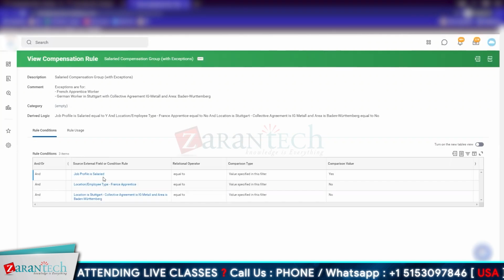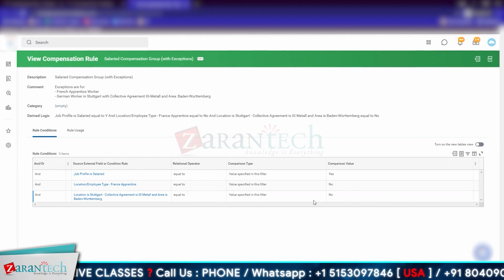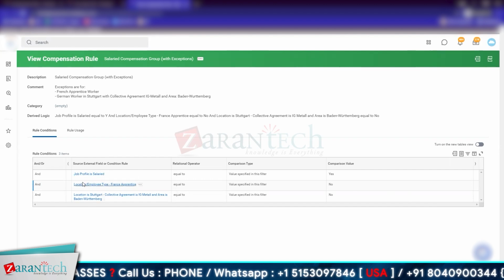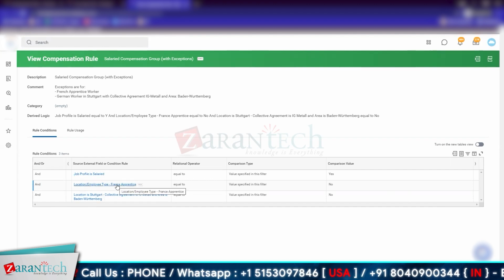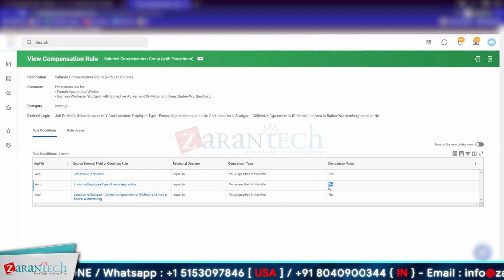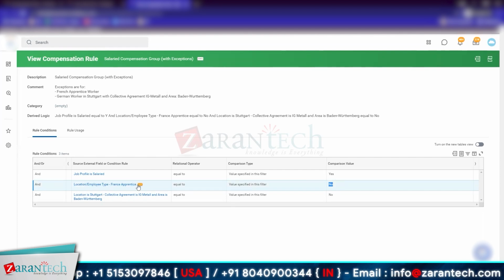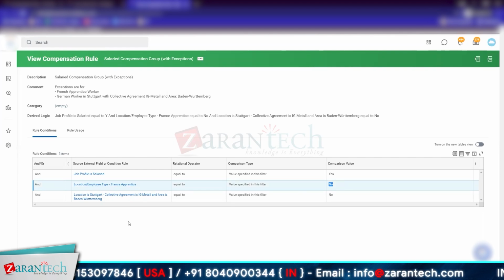So when somebody has a job profile that has salary selected as yes, they'll be part of this. Location of employee type, France apprentices, it must be no. So if anybody who has this kind of France apprentice marked, they will not be included.